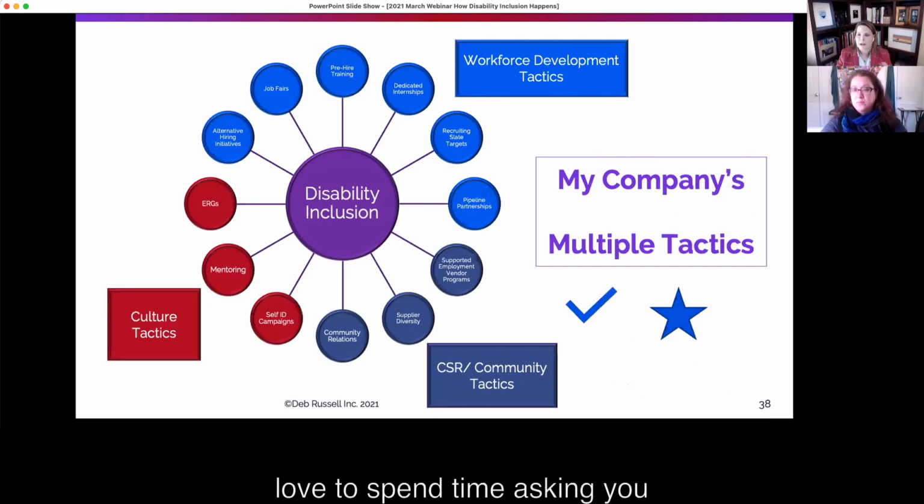I would love to spend time asking you guys to throw out all of yours, but I know we're not going to have time. So if you want, I'll make sure that this diagram is in there and you can check through it with your own company and see where you're already exercising the idea of taking things and weaving them together to have a more robust disability inclusion initiative, and where you might have opportunities to strengthen it further.